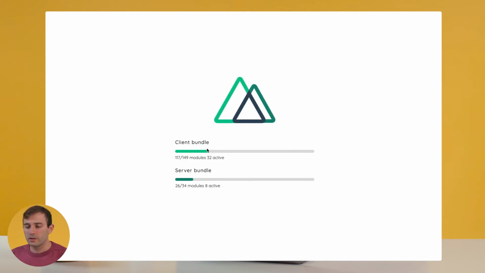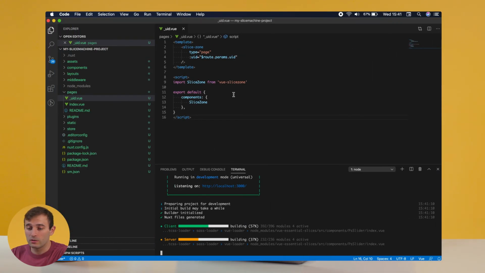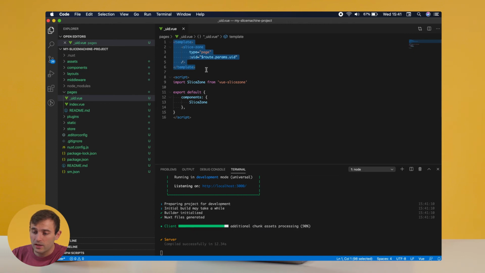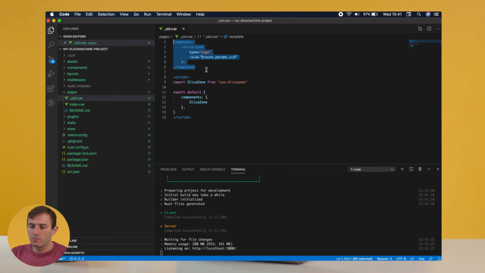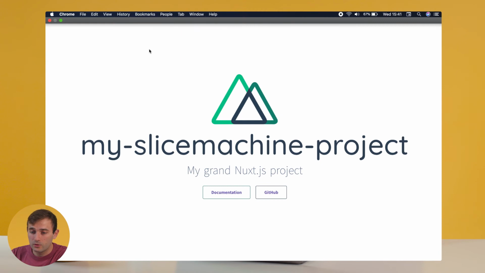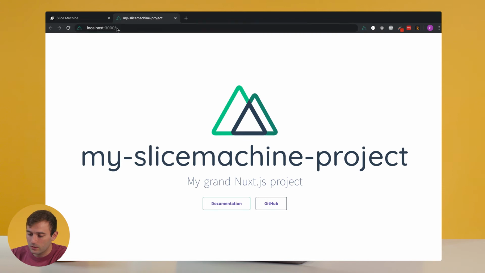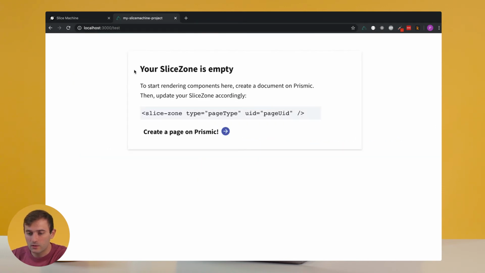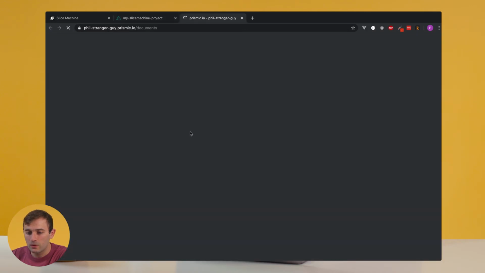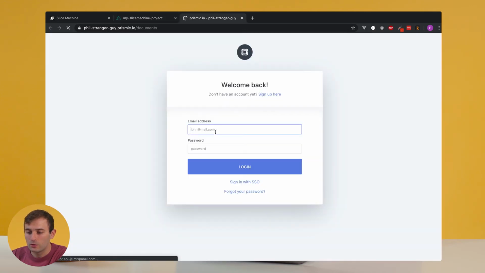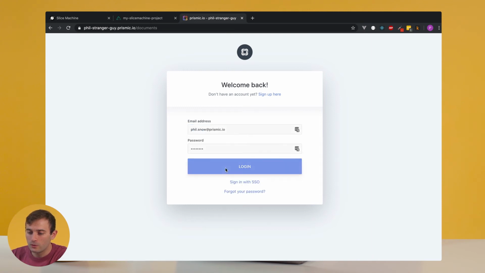And once that project builds up, what you're going to see is that we have an empty slice zone, because what we've just done is we've added the simple code for the slice zone, which is kind of like the entry point for all these components from the Slice Machine into your project. And so if I go to the URL, test, there you go, you will see the empty slice zone. And if you click the link, follow that, it will bring you to your new repository.